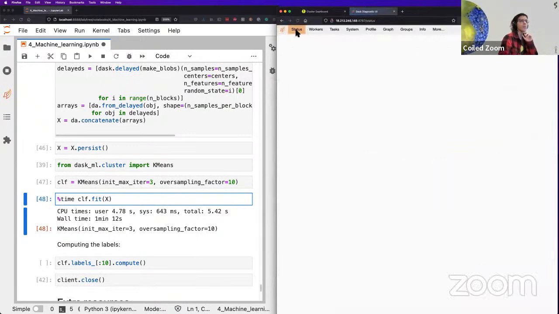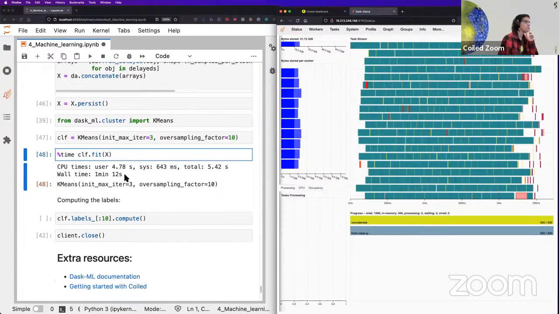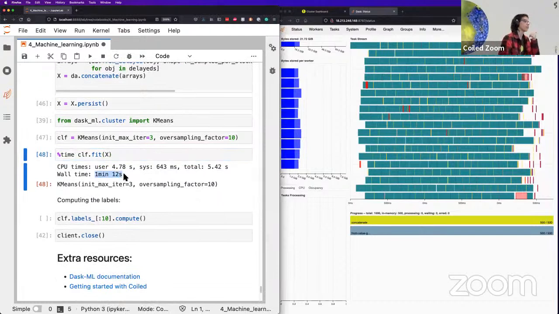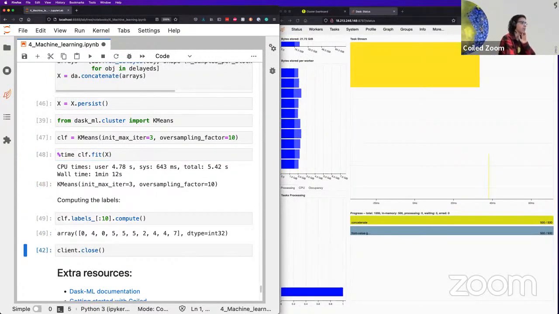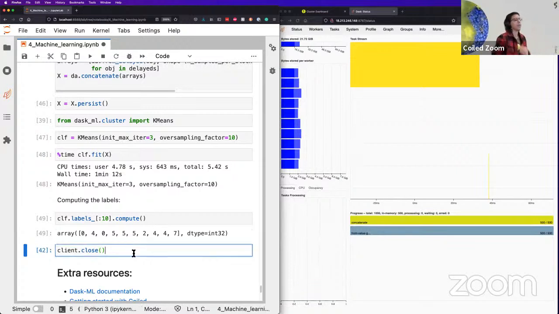We got the status, back to the status page. You see this took 1 minute compared to 3, but we're doing 3 to 4 times the data. So it's much, much faster because now we have a powerful machine and all the memory that we can use. You can still compute the labels and check what the result was. That's a nice show-off of what you can do with a powerful machine and how easy it is to request a big cluster using Coiled.